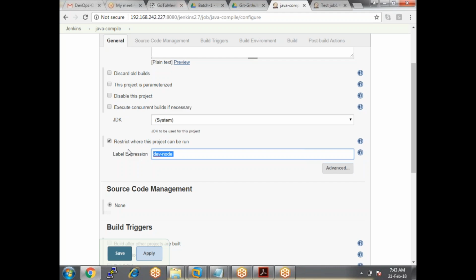But if you want the job to run on a particular slave machine, you can do that as well, like this. Usually we run it on a label, but if you want, you can run it on a specific slave machine. So I'm running it on a slave machine now.